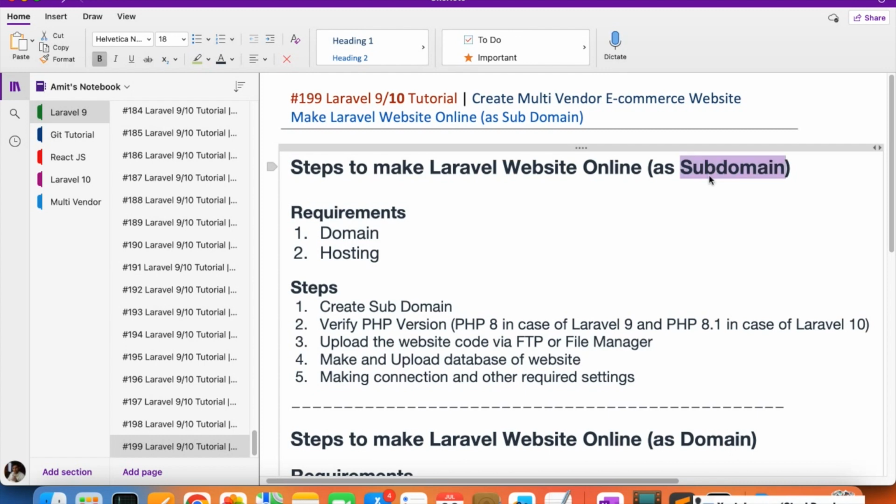In the earlier series we made the websites online as a domain, but now we are going to do it as a subdomain. Okay, so what is a subdomain exactly? A subdomain is a part of the domain.